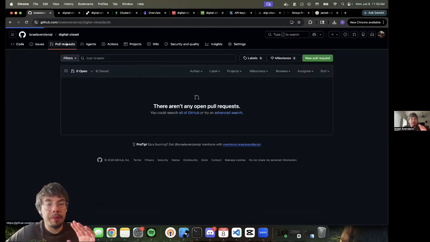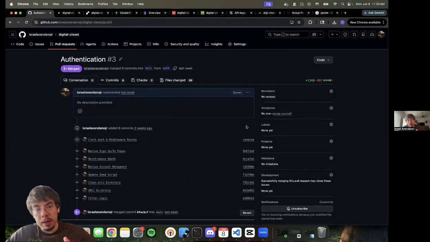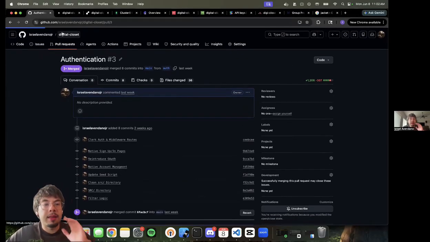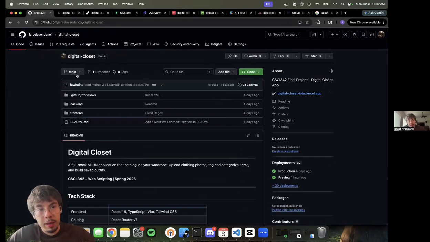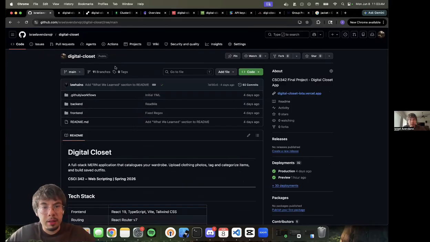Once I was ready with that, I would open something called a pull request. You can see we have 9 closed. And then the pull request would check for any merge conflicts. If there were any, I would sort those out. And then once it was ready to merge, I would go ahead and merge it. And then the authentication features would just go into main.